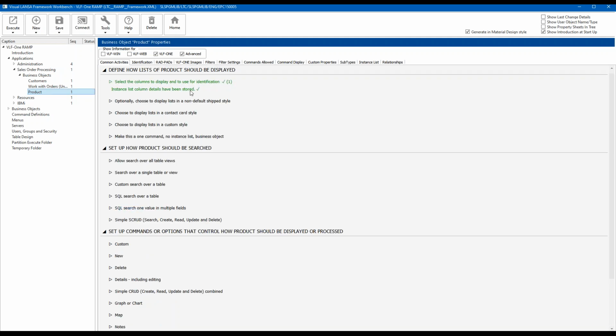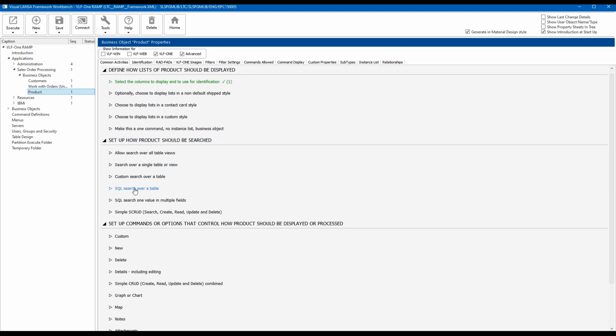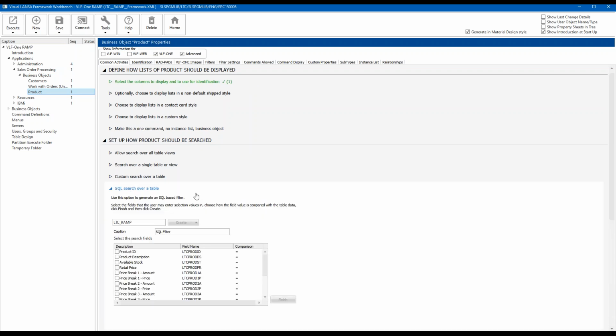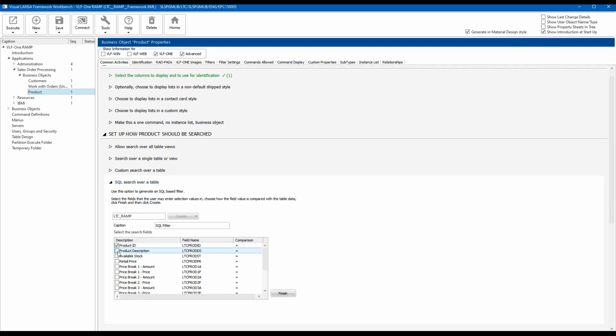Right. That's what's going to be in the list. How am I going to do the search? So we have several options available for doing the search. I'm going to use this option here, which is search SQL over a table. And I can select the fields I want to do the search over. So product ID, I'm going to actually go with begins with. Product description, contains. And then when I come down here, I'm going to actually say equals. I'm going to keep those as they are. Department code and category code, I'm going to have as equal. Finish.